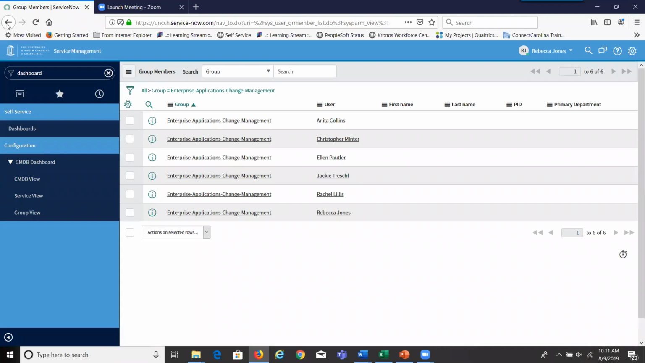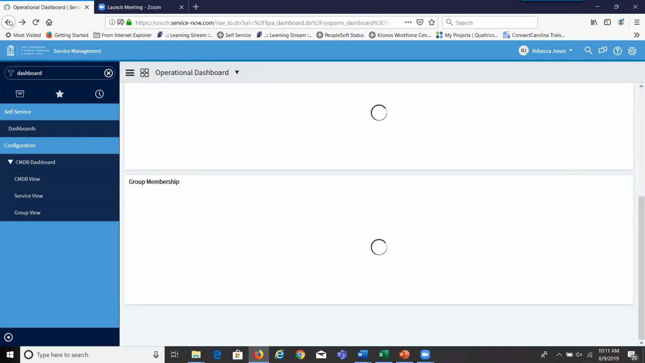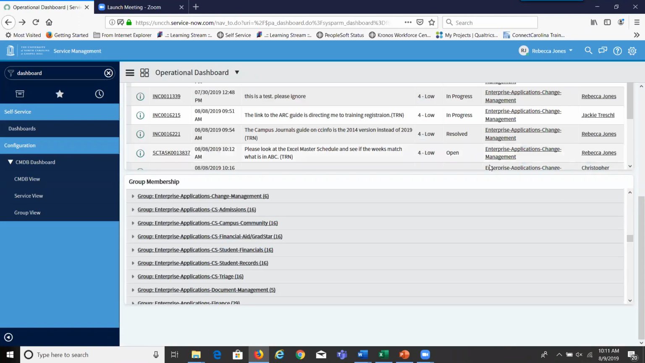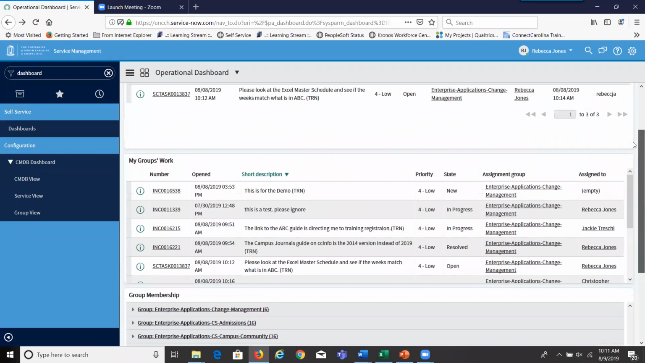But I'm going to go back to my dashboard. So I'm going to use the back button, which is really nice. You can use the back button in ServiceNow. It's not like Connect Carolina. So that's group membership. I'm going to scroll up a little bit and look at the other widget here.